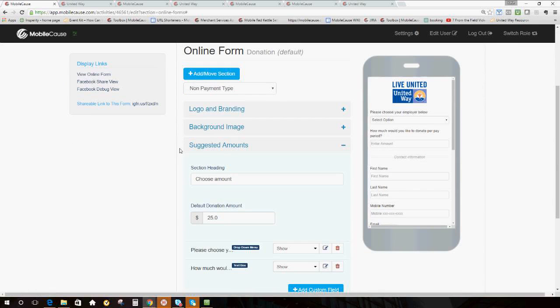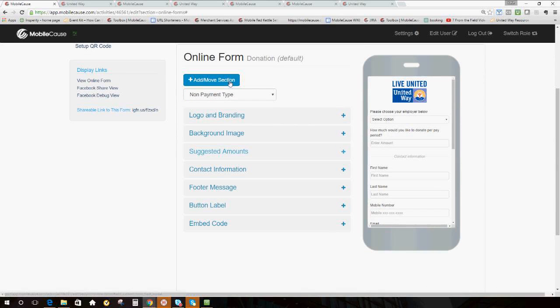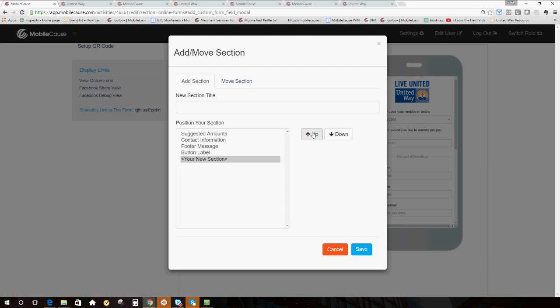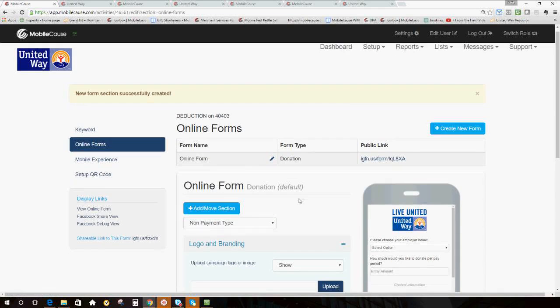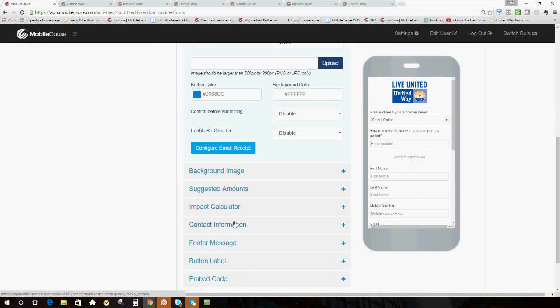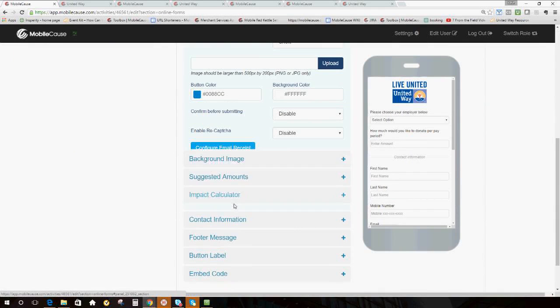And now the last thing I need here is to show them exactly what their donation is going towards. So I'm going to make this its own special section in a super easy way, just clicking on Add Move Section. I'm going to move it just below the suggested amount so that it appears underneath everything. I'm going to call it an impact calculator, since it will show our constituents exactly how much their donation is going towards. So I'll call it my impact calculator, and I'll click Save. Again, this is updating in real time, so my impact calculator section is immediately there.